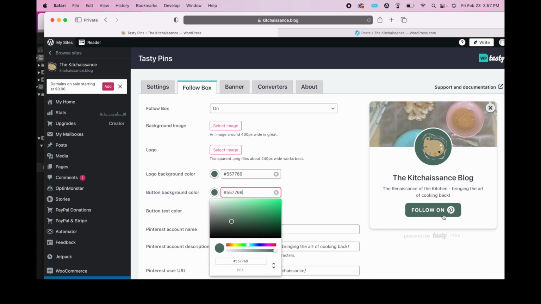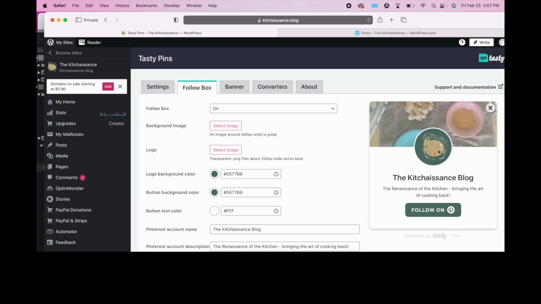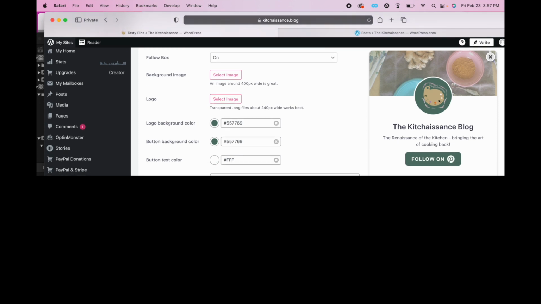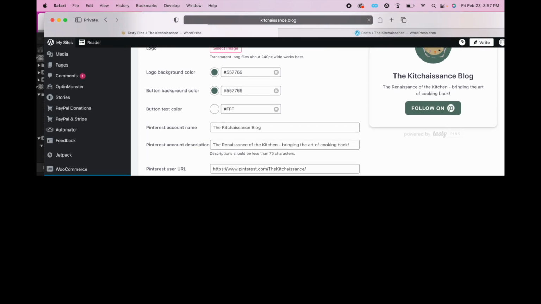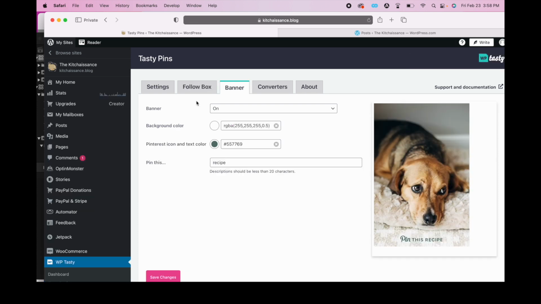You can also set the color for the background of the follow button and the text color, and put in the name of your Pinterest account, your Pinterest account description, and then the URL of your Pinterest account right there. And if you are a Share a Sale affiliate, you can put your ID in there, and that will track things on that program. And you hit save, and then you can go to your banner.